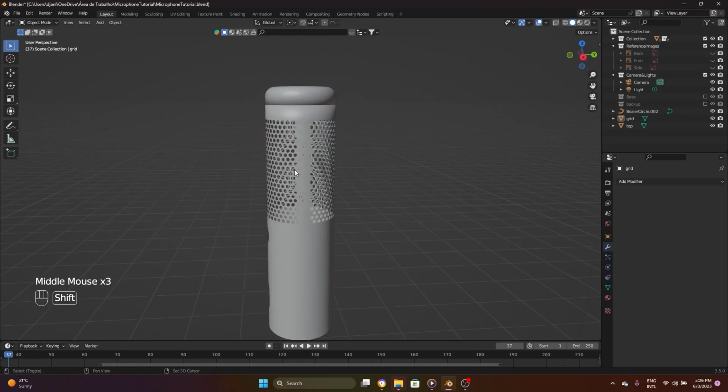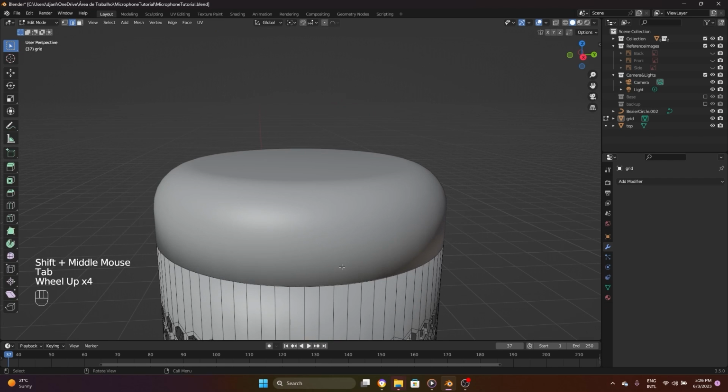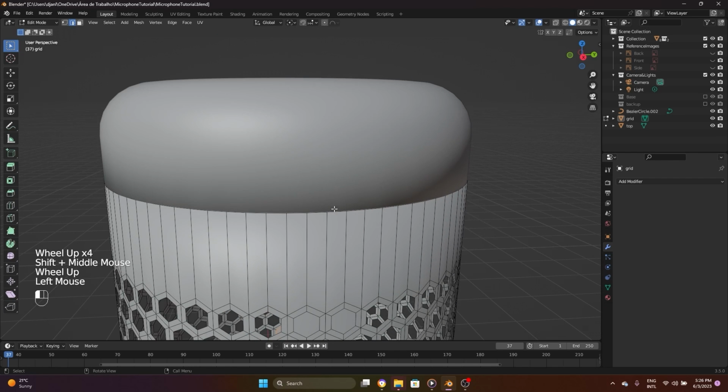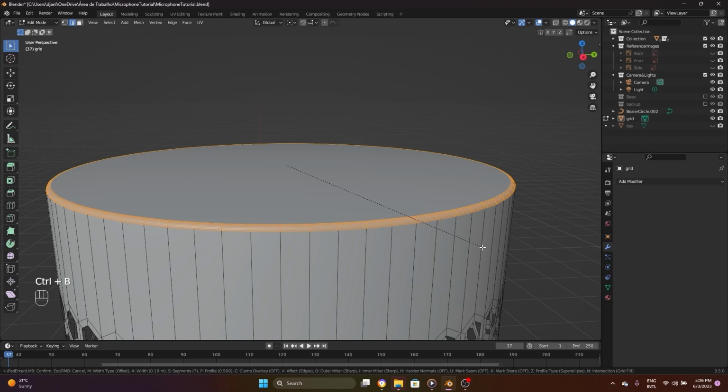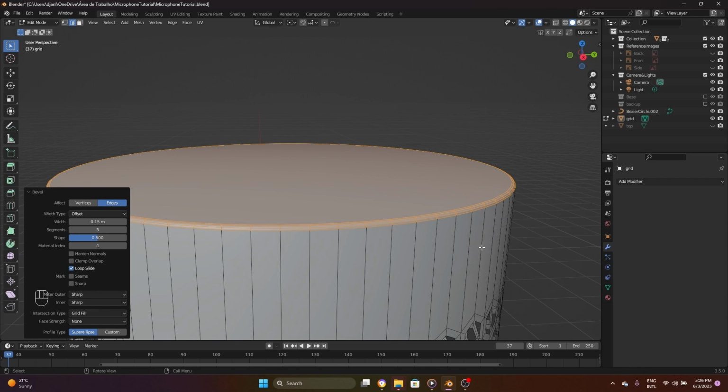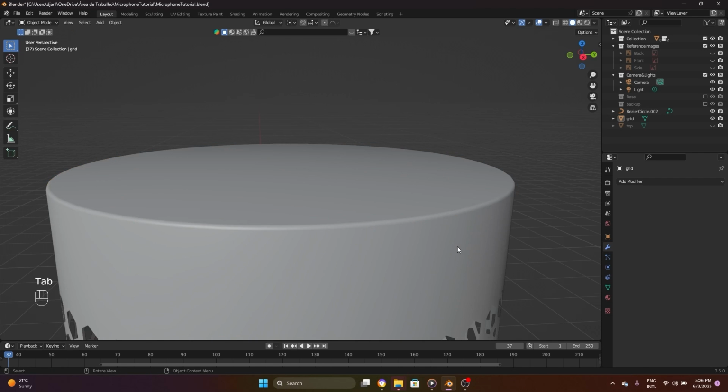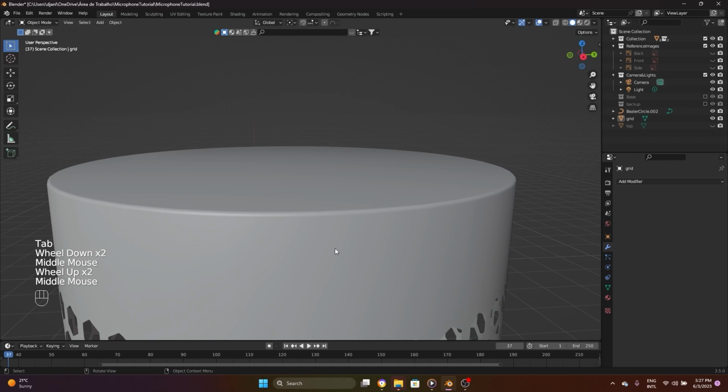And now let's add those bevels at the top here. I'm gonna hide this top part. Let's select those edges. Press Ctrl B. I'm gonna add maybe around 4 loop cuts. I think it's enough because it's just a small detail here, so that edge doesn't look so sharp.